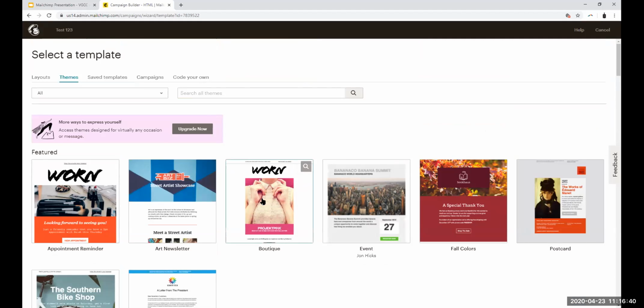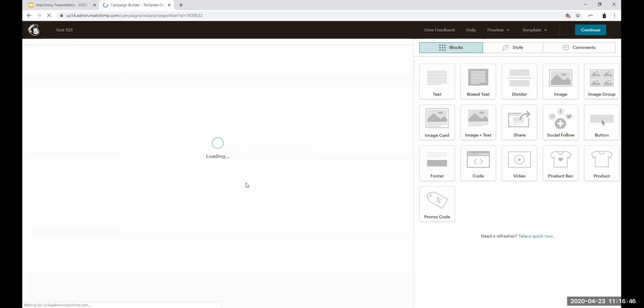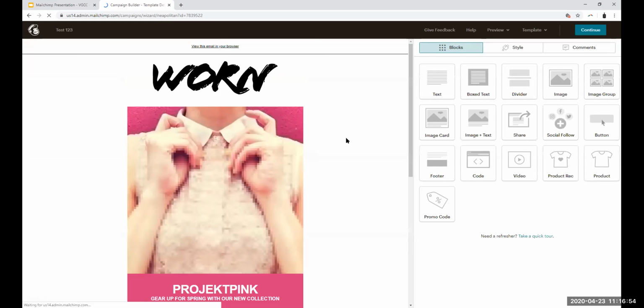But maybe I wanted to select this one. I think it looks nice. I'll go ahead and click on that one. And this one is a free one that I'm able to use. So we're going to use this template in Mailchimp, and it sometimes takes a couple seconds to load just because it's a lot that it's working on.